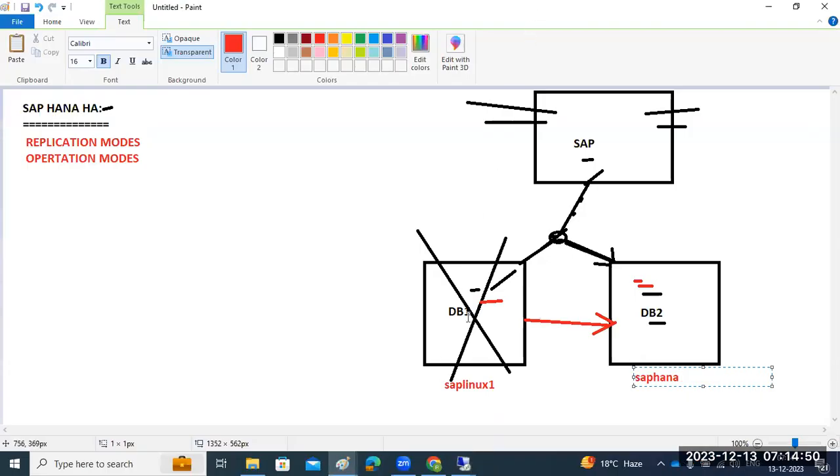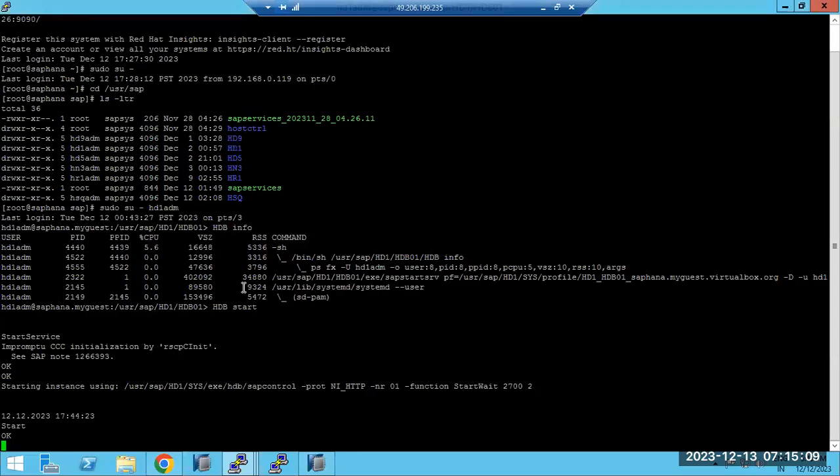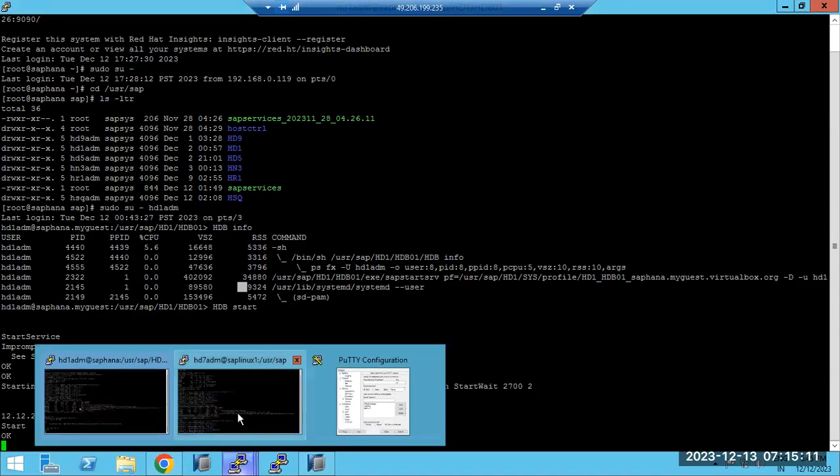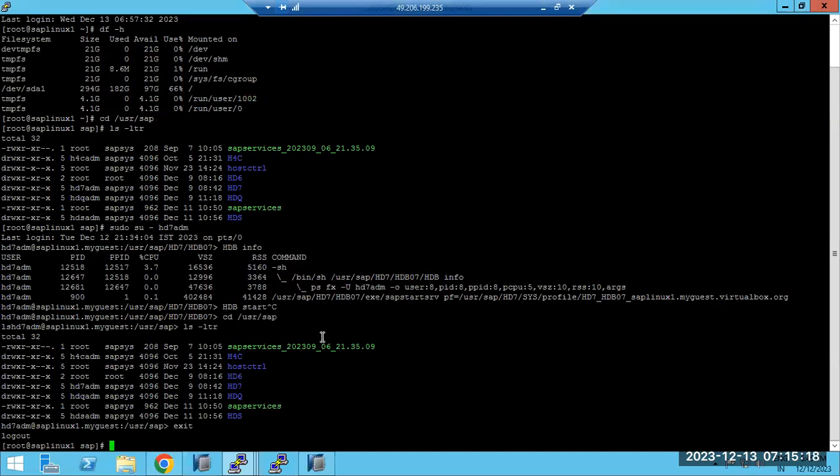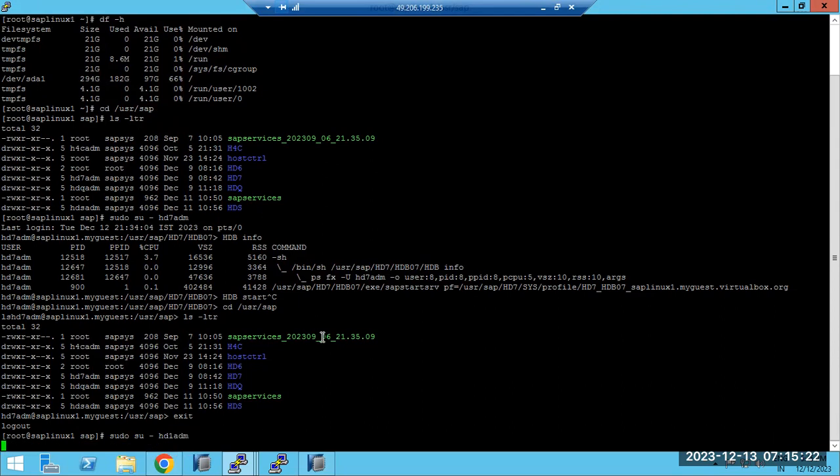Why? Because it should be the same. Then only will SAP connect, right? If you have one database SID here and another database SID there, how would the replication work? It won't work. And how would HA work? HA means the same SID, same instance number, right? So that is the main thing here. So HD101 is there. Here also we will install HD101; it's not there. The HD1 ADM user is not there.